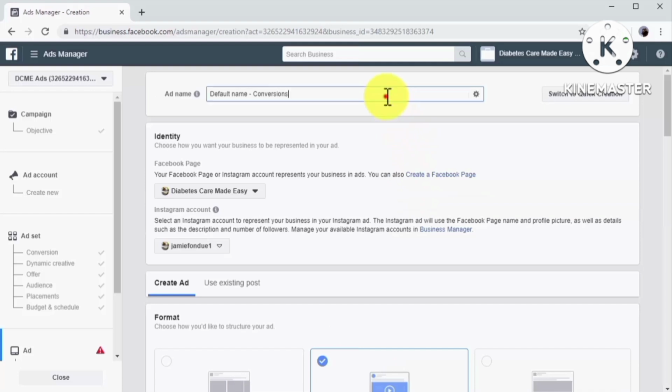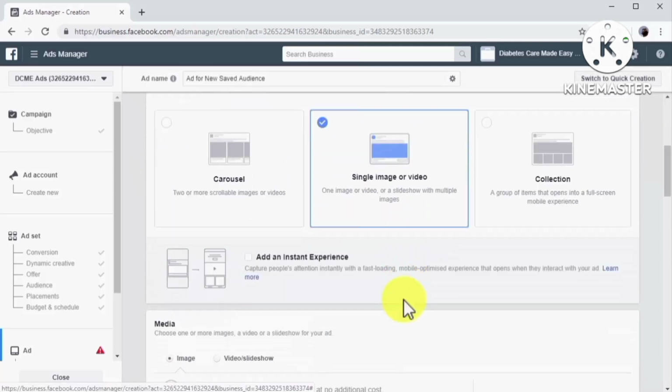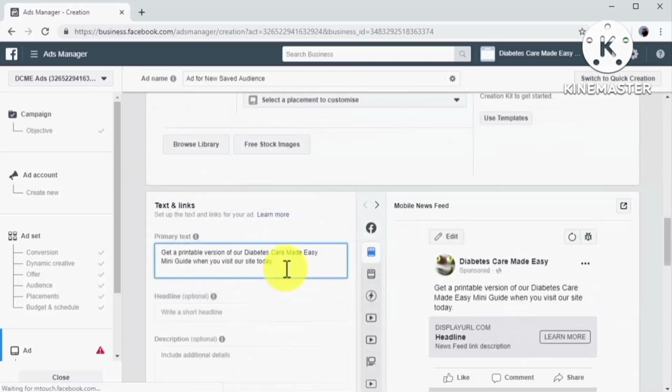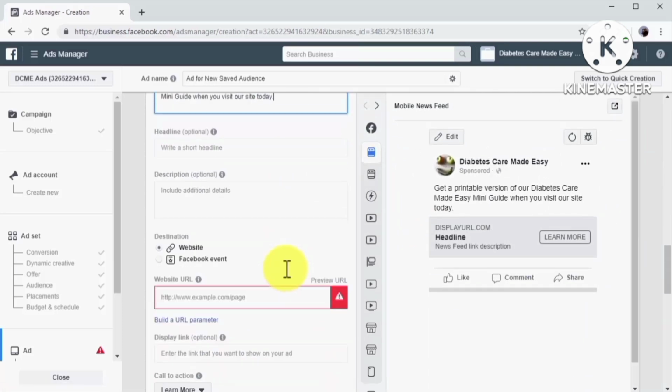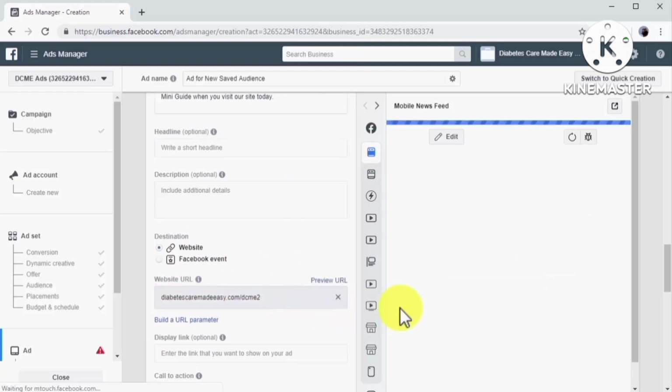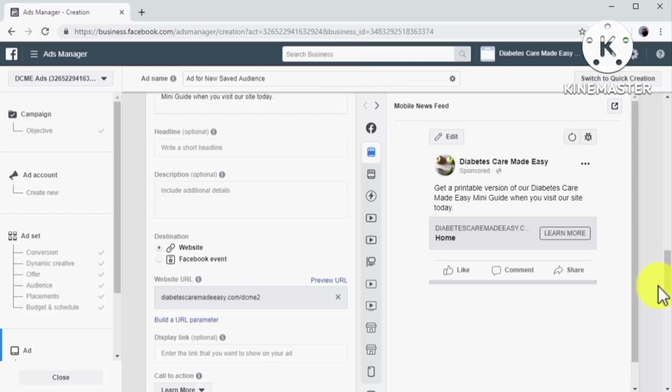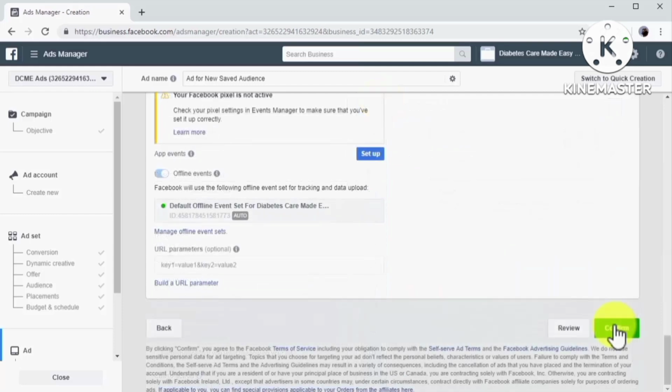First, enter the name for your new ad. Next, select the page that will represent your website in the ad. Now select an ad format and media. Now enter your ad copy into the primary text field. Next, make sure that website is selected under Destination, and then enter your landing page URL into the website URL field. Finally, review your ad setup. Preview the ad creative in the ad preview window, and then click on Confirm to launch a campaign. Creating a remarketing campaign to retarget users in your saved audiences doesn't get easier than this.